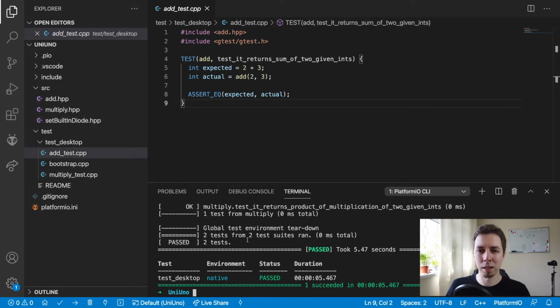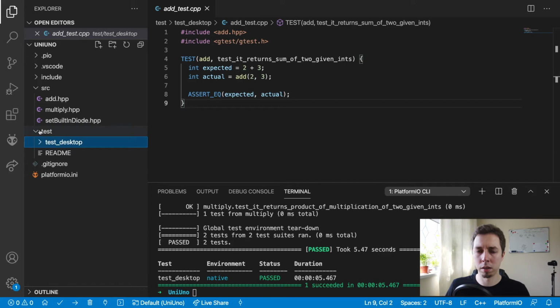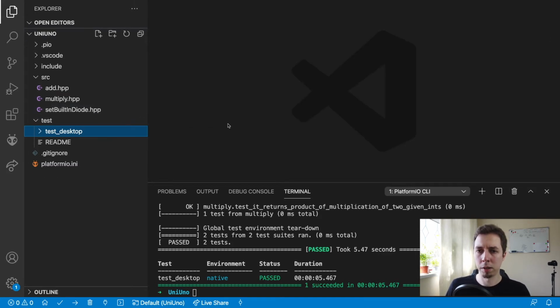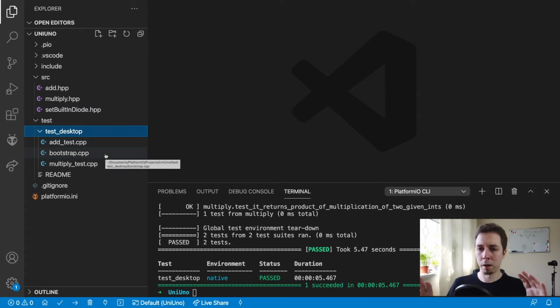Okay, anyway, as I said, I'm just going to stick to this structure where all the tests are kept inside the test directory, either in the test desktop or test embedded, depending on the type of the test. So that's the approach I take for the entire framework. Right, cool. So this is the example unit testing with Google Test. This one is for the native environment.